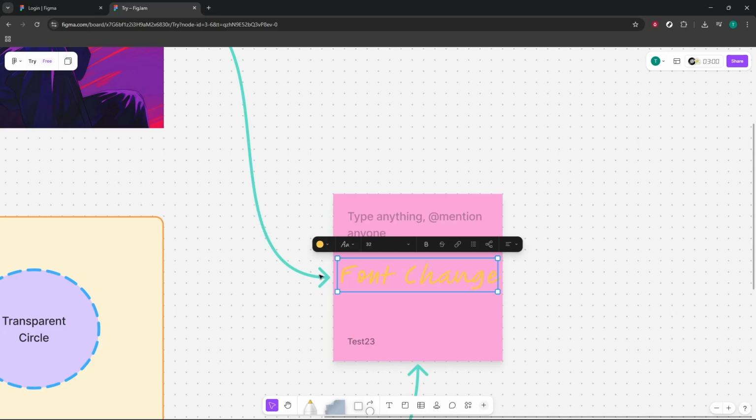If the color doesn't apply the way you expect, confirm that the text box itself is selected. Reselect the element and try again. You can always press undo if you change your mind. Small adjustments go a long way, so don't hesitate to test a few shades until it feels right.